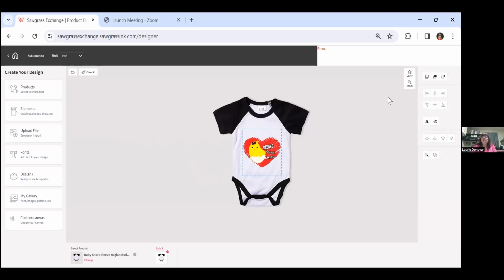Okay, and it should have brought up a box for us to print a mock-up file or to just send it to the printer, and it did not. Oh yeah, you got an error up there.